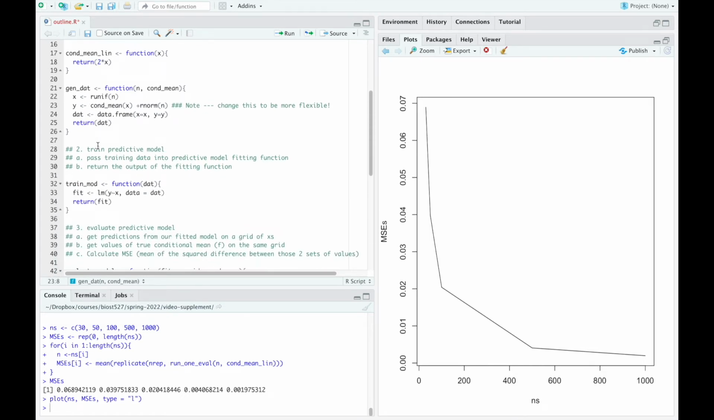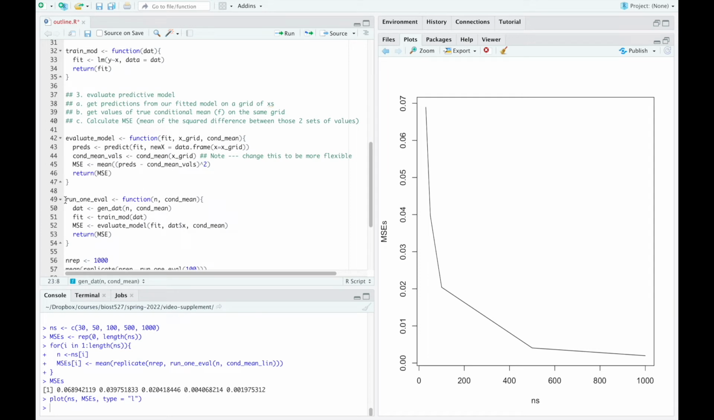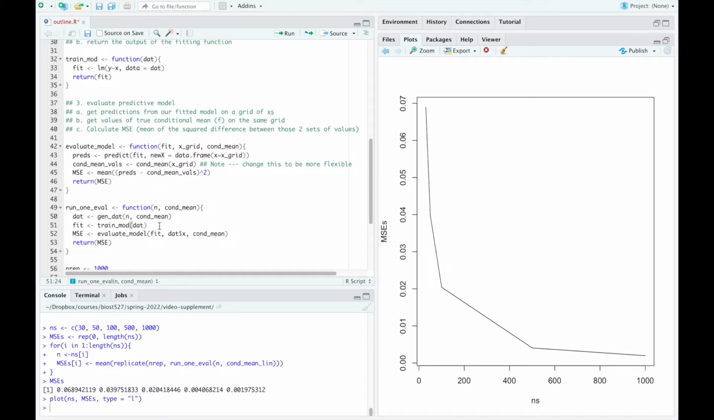So again, recall the way this works is we first generate our data, we then train our model, and then we evaluate it. And we do all of that in run one eval. And so if we look at this run one eval function, what we see is in here, we call this train mod function that we had written up above that trains a linear model. However, this is sort of hard coded in. It's not actually its own input into run one eval.